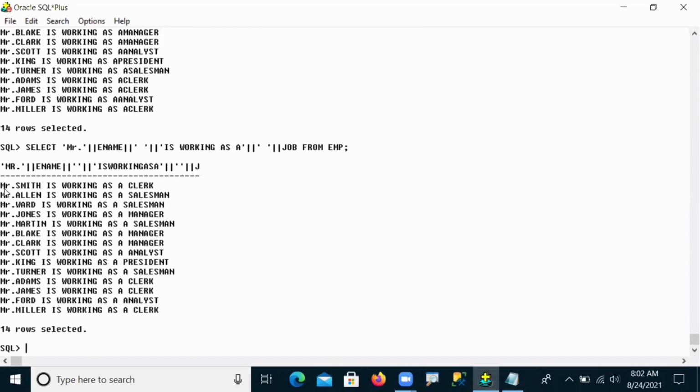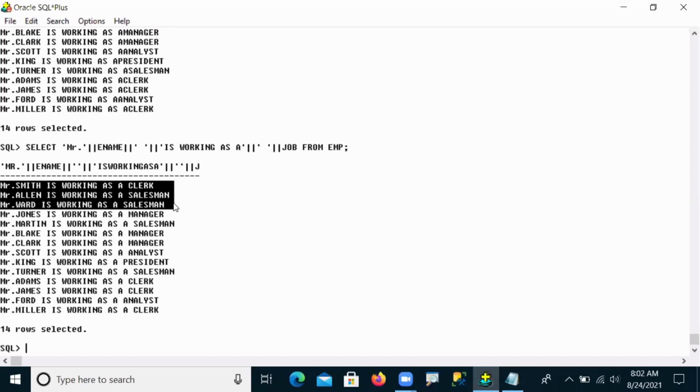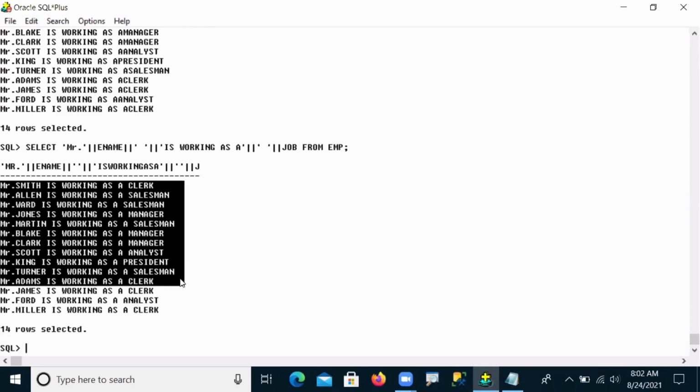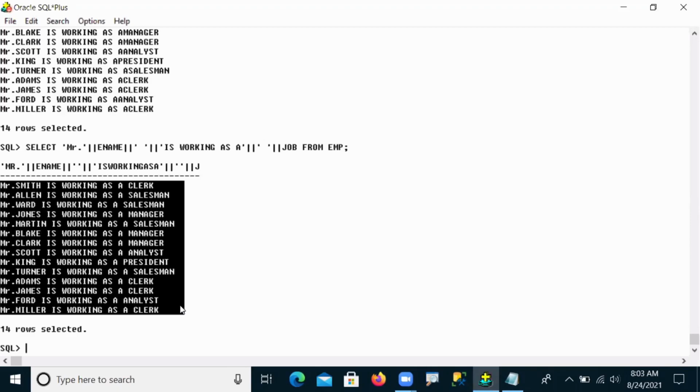So what is it saying here? Mr. Smith is working as a clerk. Mr. Allen is working as a salesman. So like this, each and every employee name and their job is displayed in a normal text format of a statement. This is not a tabular format. This is just a simple text format way that I'm going to display.